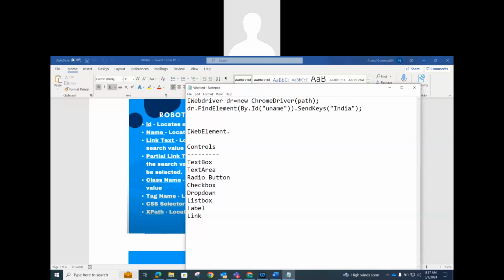So for text box, what do we do? Send keys. If it is a text area also, send keys. If it is a radio button, what do we do? Let's say we have a gender radio button, male or female, two radio buttons. We click on the radio button to select, right? So what action do we do? Click action. Click is the method.